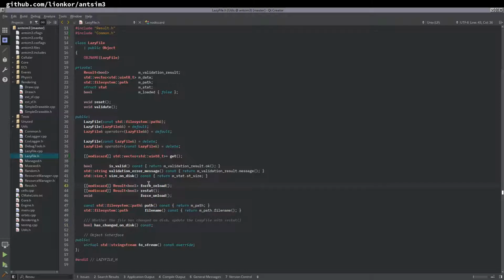We have force reload, force unload, and get. And so size on disk will get you the size, but get will give you the object back. Get will load the file and map it into a standard vector if it's not loaded already, and if it's loaded already, we'll just give you back the thing without saying anything. Force reload will always reload it, but it won't give you anything back, so you would call force reload and then get. And force unload will unload the file, for whatever reason you might want to do that.